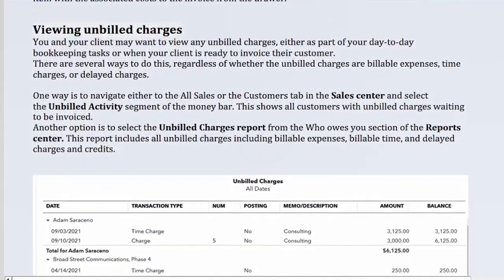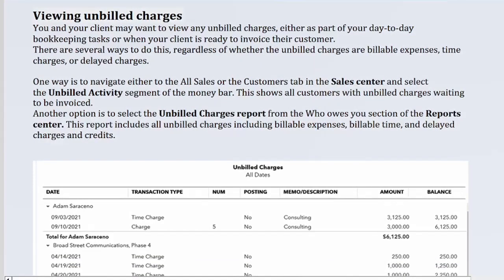Viewing unbilled charges. You and your client may want to view any unbilled charges, either as part of your day-to-day bookkeeping tasks or when your client is ready to invoice their customer. There are several ways to do this, regardless of whether the unbilled charges are billable expenses, time charges, or delayed charges. One way is to navigate either to Sales or the Customers tab in the Sales Center and select the Unbilled Activity segment of the Money bar.